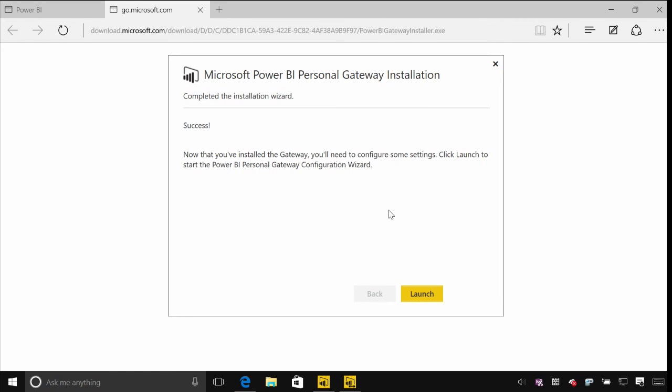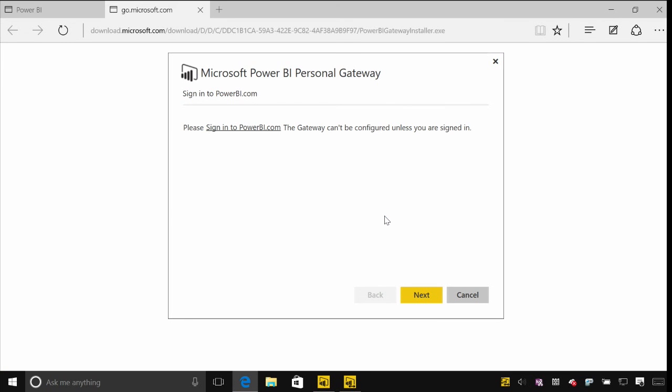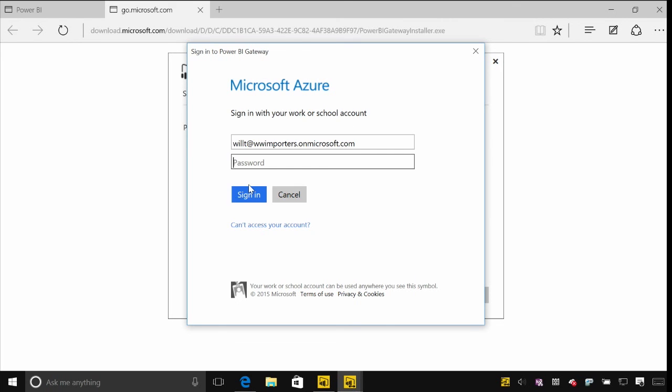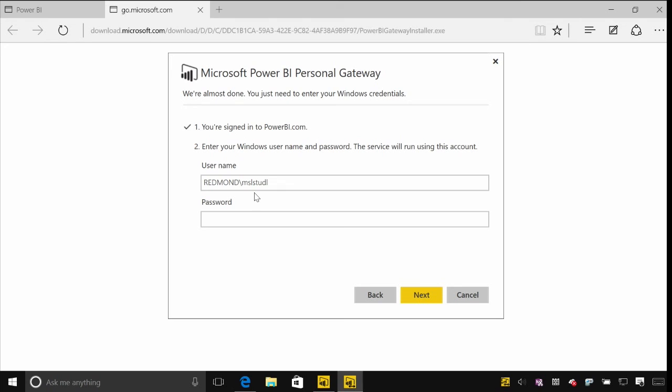Once it's done, you'll actually need to go through and configure the gateway as well. So I'll launch that now. The first thing you have to do is sign back into powerbi.com. So this is connecting the gateway up to your Office 365 account, the one that you use to sign into Power BI with. So it tells me I'm signed into powerbi.com, and now I also need to put in the username and password that it will run on my machine. So this is my Windows username and password, the one that I would normally log into this machine with.